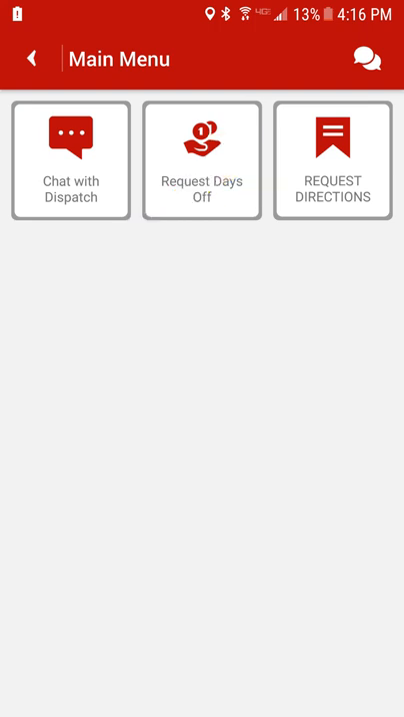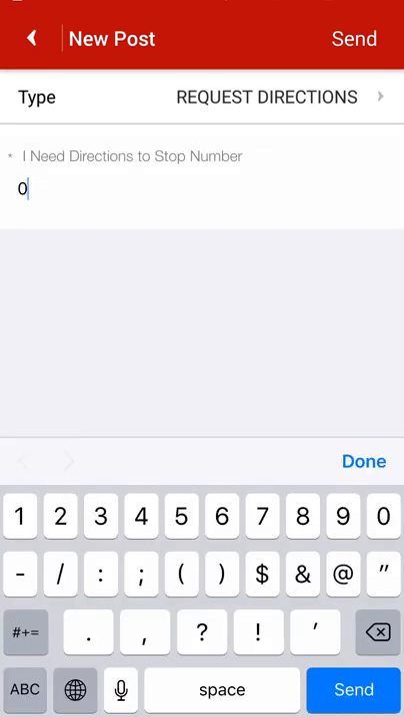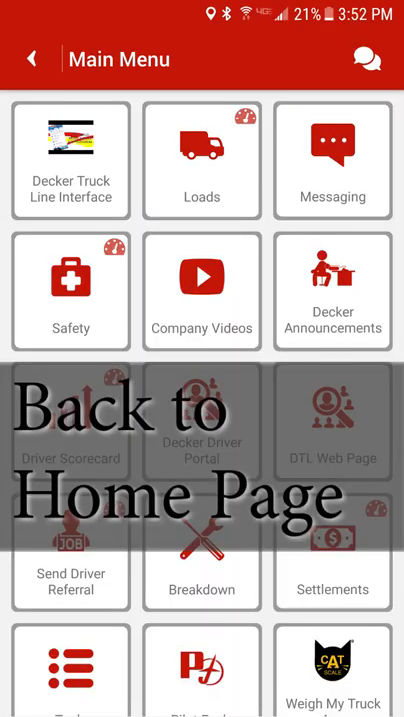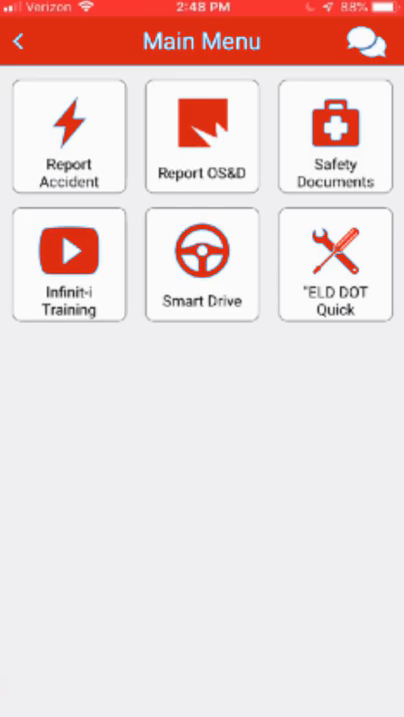The next tile is request directions. If you click on that, you can enter in what stop number you need directions for. So if I needed directions for stop 01, I would type that in and click send, and it would send that in to dispatch, and I would get my directions back for my stop. The next tile is safety. Again, this is the same thing as the safety menu option from the main menu.